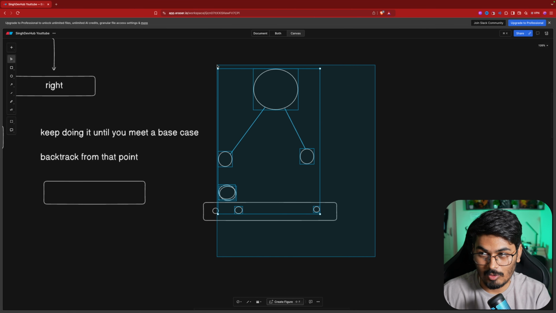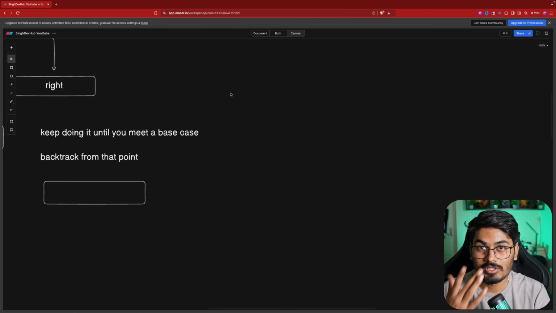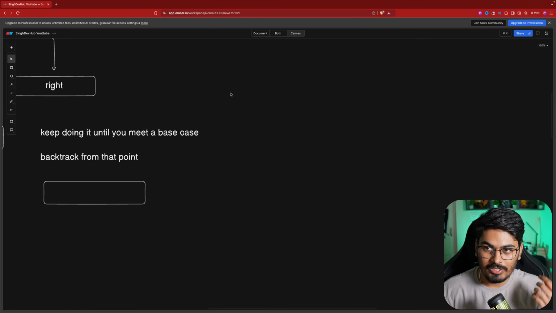If it seems complex, just go and watch a visualization of merge sort, any video. You will be able to understand most of it. So I hope you got a basic understanding of merge sort.